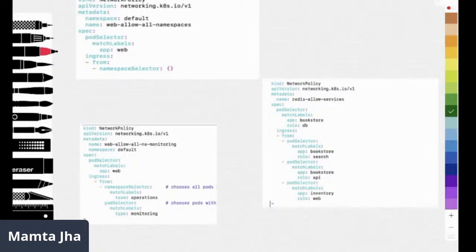I want to accept traffic from all namespaces. In that case, I would use namespace selector. It is applicable for the default namespace. The name of the policy is this, and it is applicable on the pods which are labeled as app web. From where it is accepting Ingress.